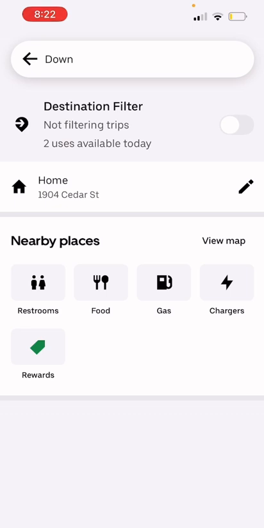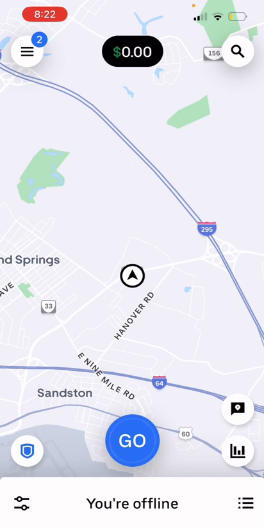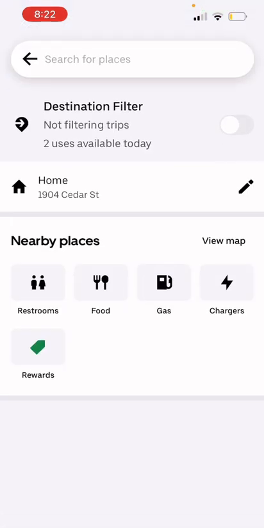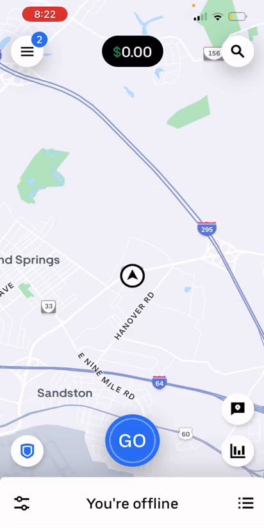Okay, so this is the place where you can add a destination filter. When you go back, magnifying glass, top right, boom, destination filter and nearby places for food, restaurants, gas, chargers. If you have a Tesla and stuff like that, this is where you can see where to go charge a car. All right, next, we're going to save the top left for last because that's where a lot of stuff is.